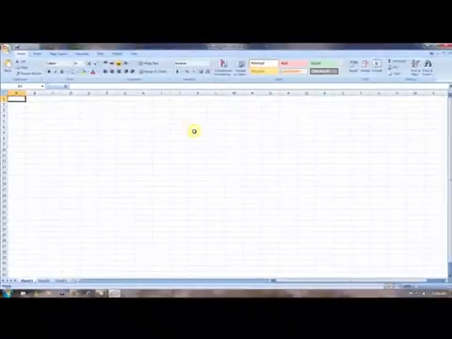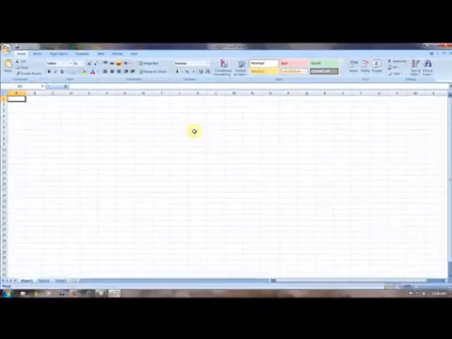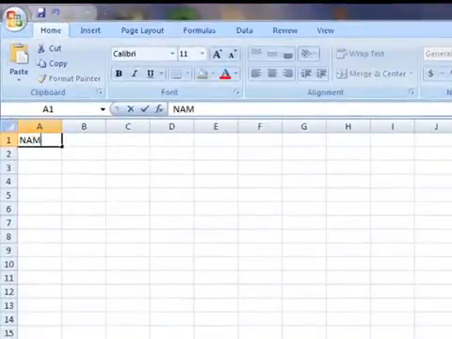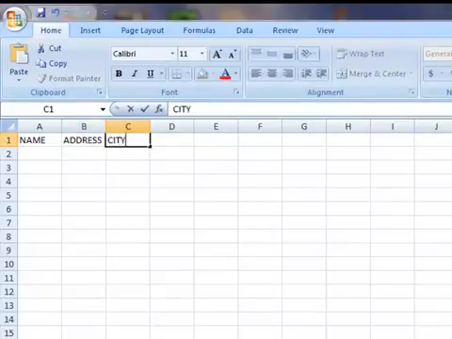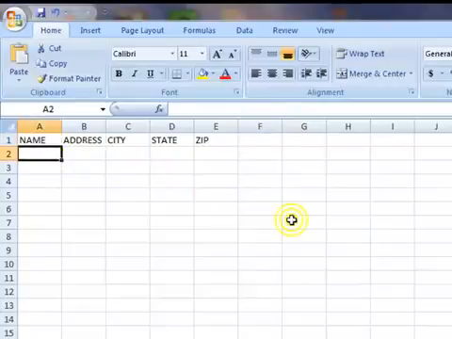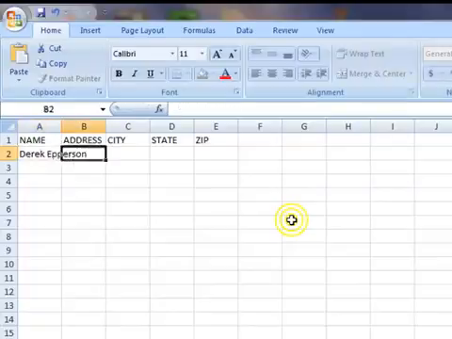And we're going to make this a real simple database just to show you how this works, but you can use the same techniques to manipulate what you need. First of all, we need our field names. So let's say we want to do a mailing list. First, obviously, we'll need a name, address, city, state, and zip code. Now, I'm not going to take the time to format the Excel spreadsheet, but we'll just want to put in some basic information. We'll start with my name, Derek Epperson.